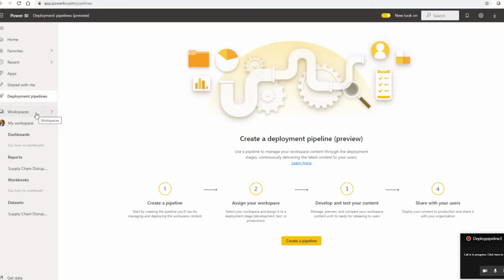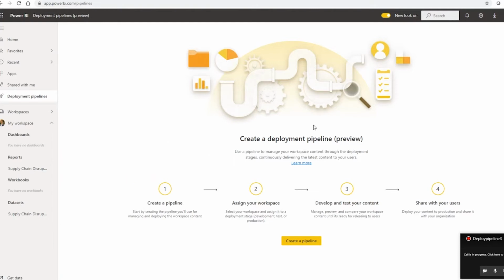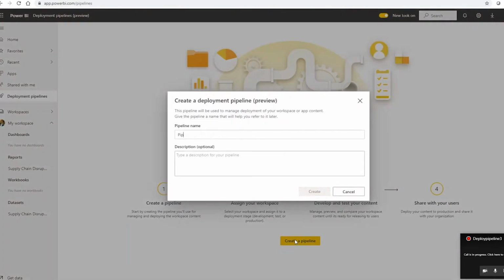Now that data set or that report needs to be published to a premium workspace. And I have that premium workspace set up here. We know that because of the diamond. So to set up a deployment pipeline, we're going to find that particular link. And right off the bat, we're going to say create a pipeline. And we'll just call this pipeline test, or actually pipeline Azure Everyday Video. And we're going to create that.